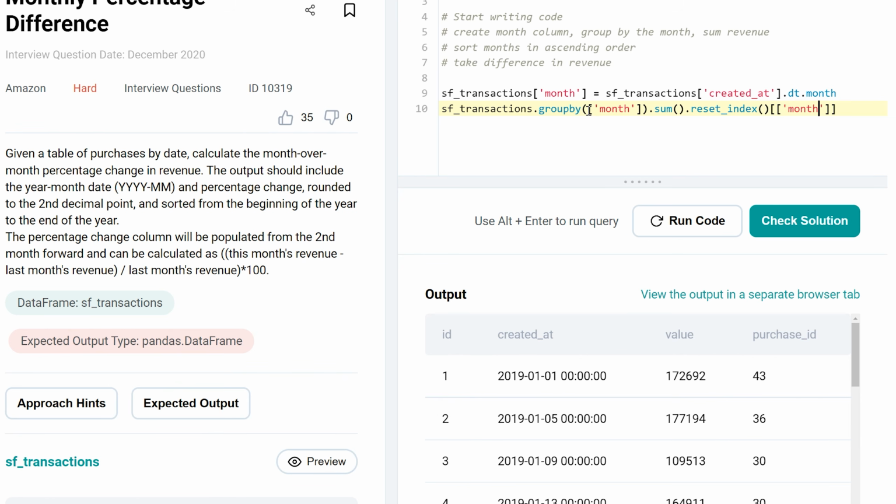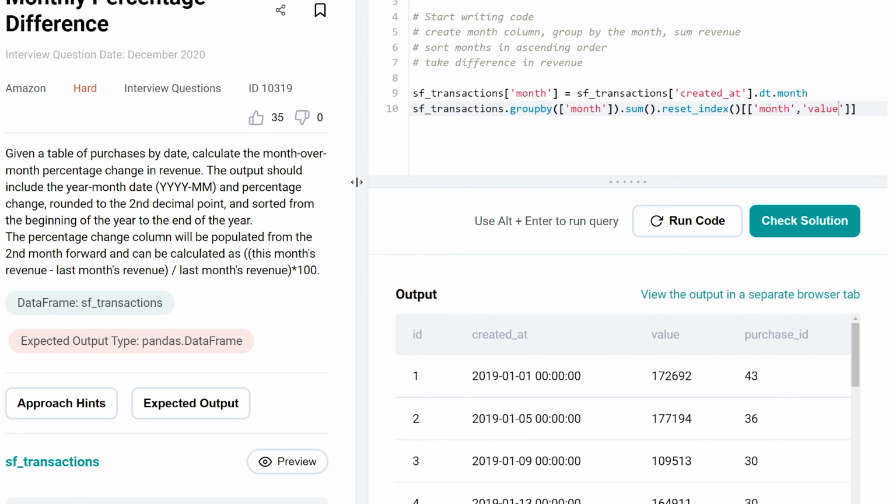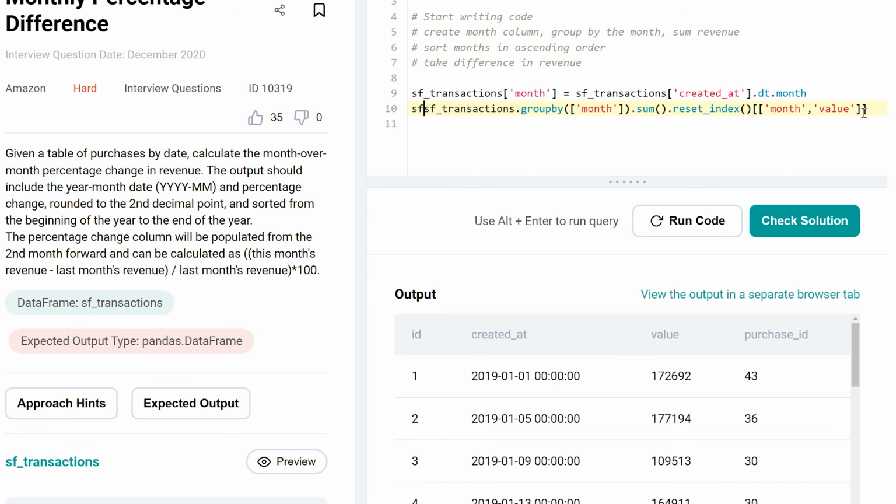And then we would want to take the month and the value as our results. Right? So that is this. We could then sort months in ascending order. And sometimes we need to reset this to something like month revenue, I would call this.